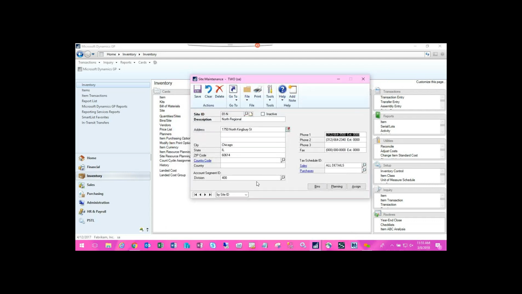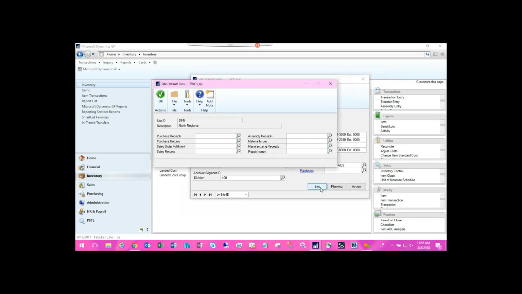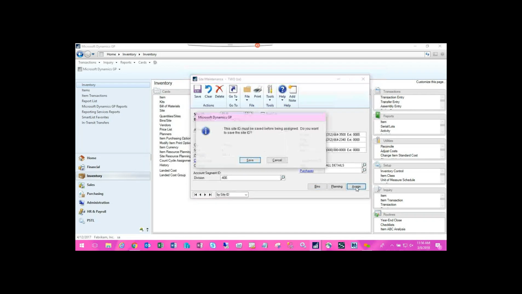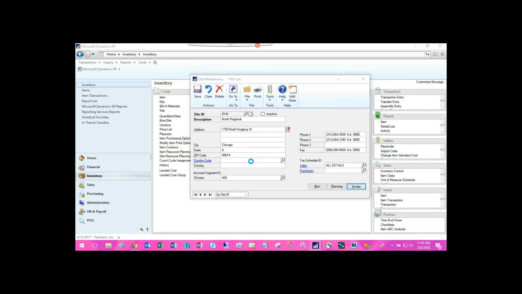Then when transactions are entered, the division segment will automatically be replaced with this division based on the transaction being assigned to this site. And we'll walk through a transaction for that also. From this window, you can also go in and assign bins for that. And these are the default bins then that would be used. And I'm going to save this.